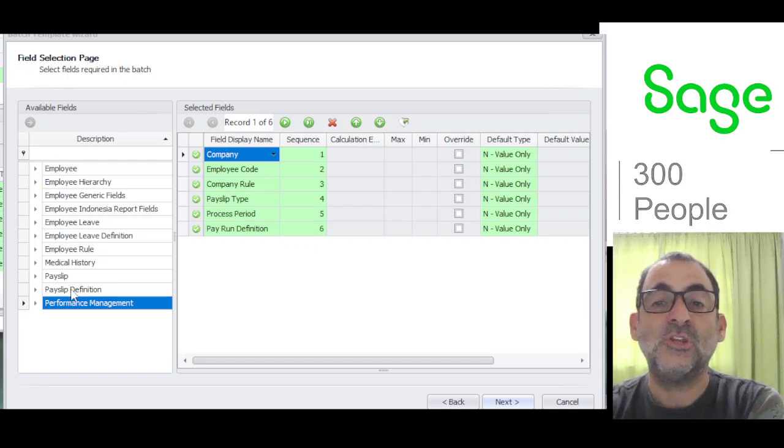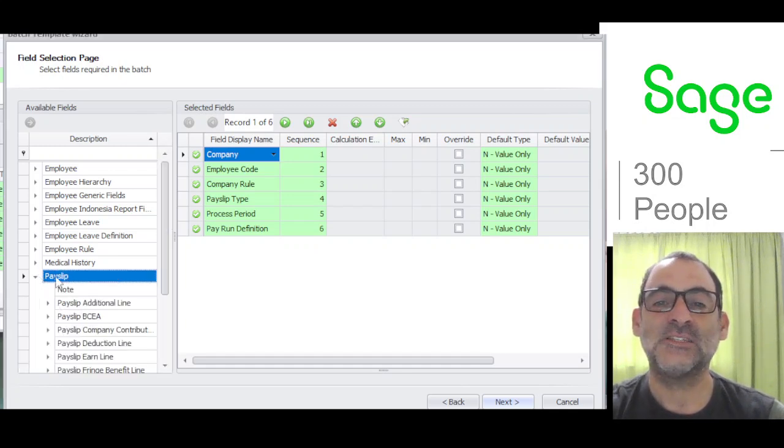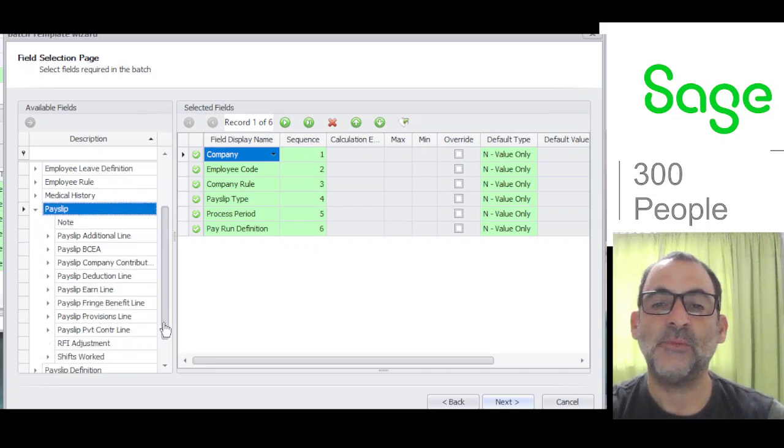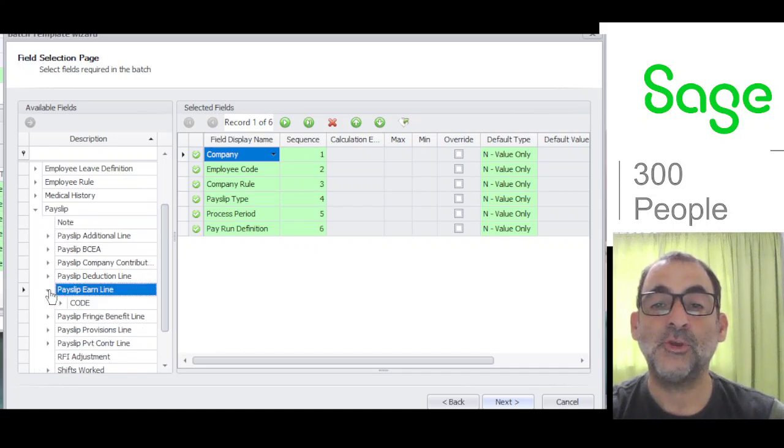And the payslip definition will be more fixed related, travel allowances, things like that. But for now, we know by process of elimination to go to payslip. Now we're looking for earnings, so we're going to probably go down. And again, there's only so many options, so hopefully it's very logical to select payslip earning line.